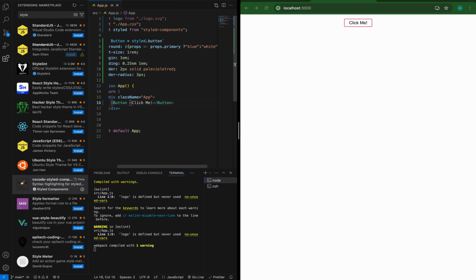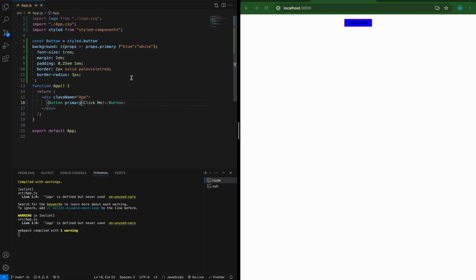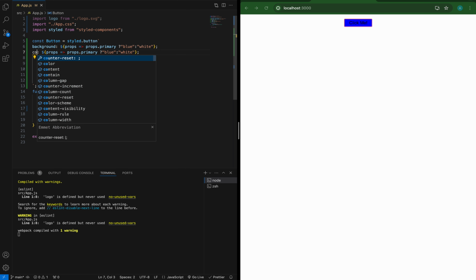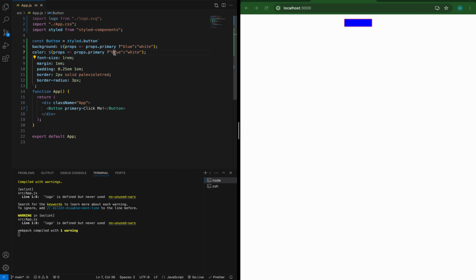Okay, if it is true, so I'm going to have primary in here. So you can see that the background color is now blue, and the text color is white. Okay, for this purpose I'm going to have another button, but this one is not primary, so it's going to be this one. And if we have the props as primary, we have that one.